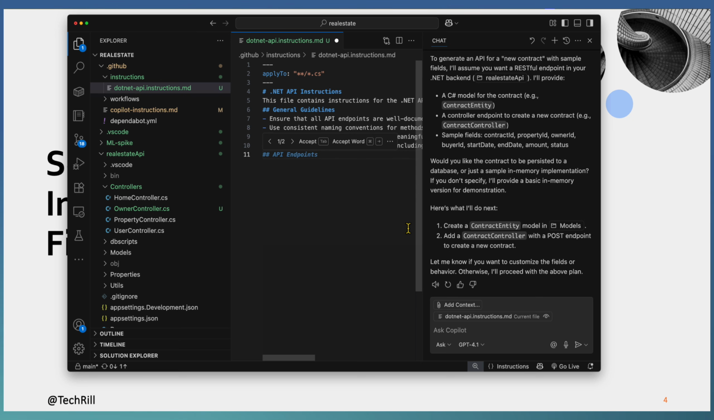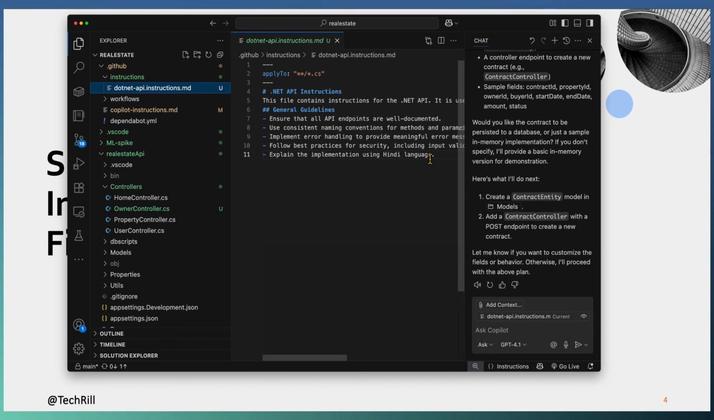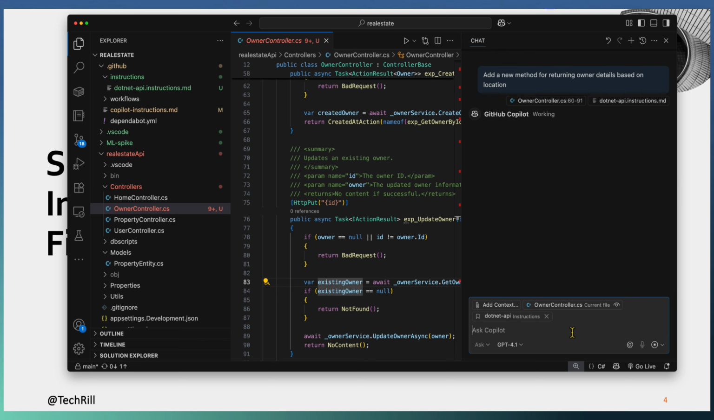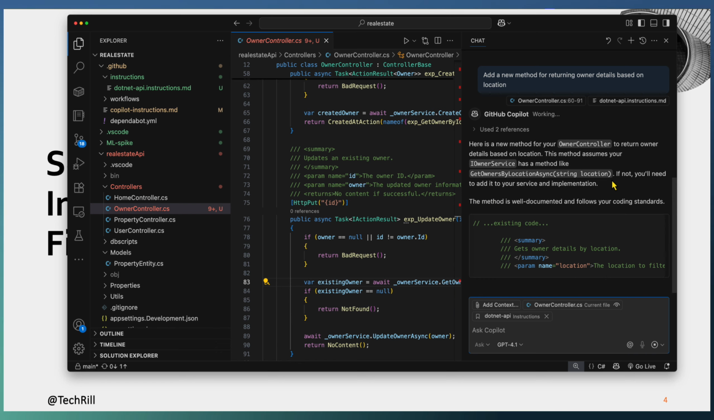For this demo purpose, I'm just adding one differentiator, like explain the implementation using another language. So this will help us to differentiate whether this one is applied for a particular chat conversation or not. Let us ask Copilot to return the owner details based on location. Here we passed the context as CS file, and as it's a CS file, it's automatically added .NET API.instructions.md file.